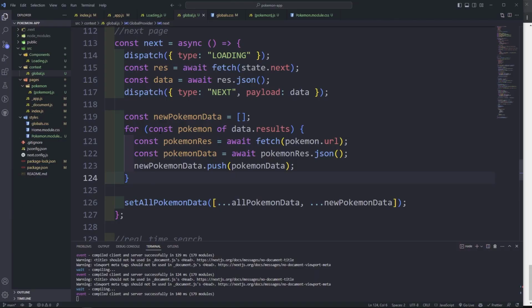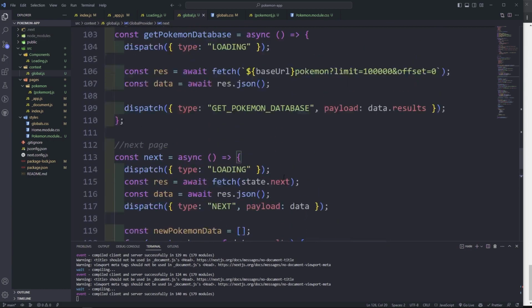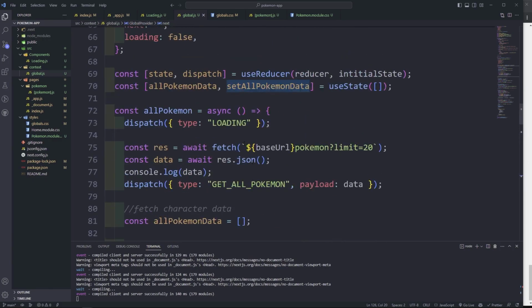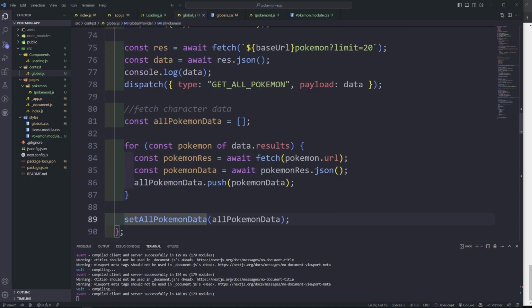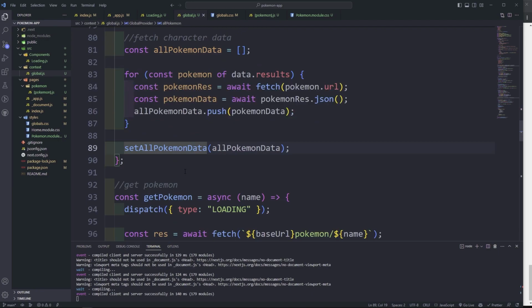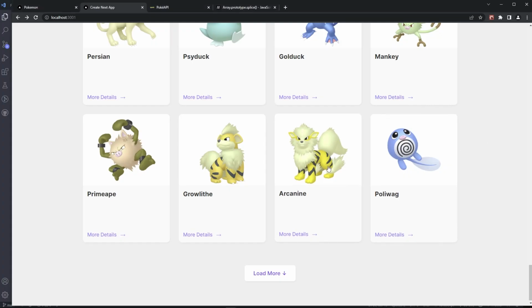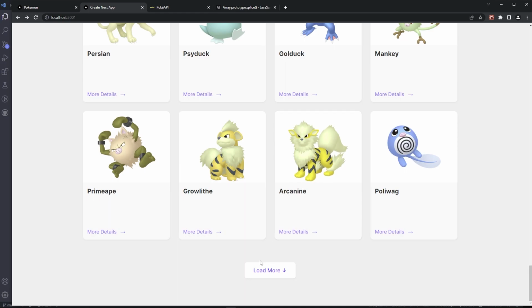Here we're just looping through the name and the URL, and then fetching the URL, and then pushing the data to the new array, getting the previous data and adding the new data. That's basically what we're doing. So this all Pokemon data here is also being updated in the all Pokemon as we're looping through this. So now it works as expected. We can load more data.